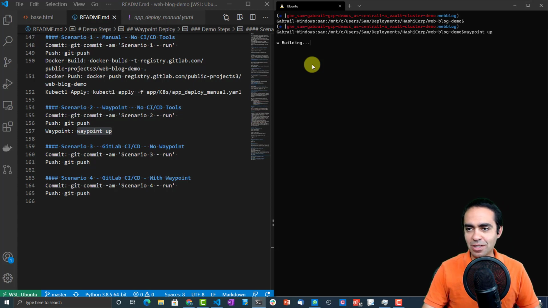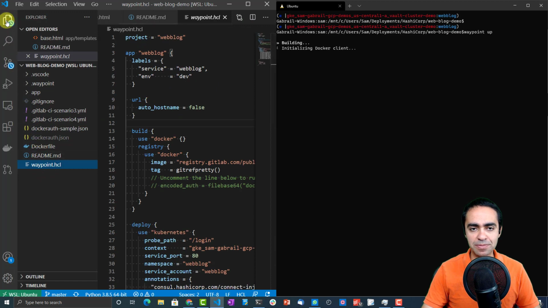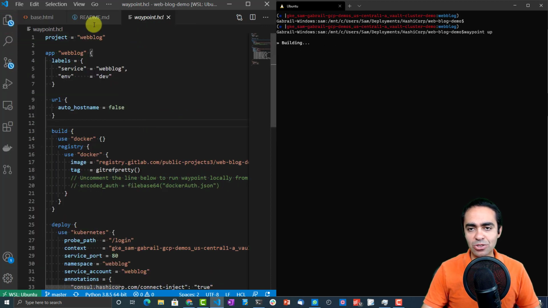And there we go. All right, well, this goes through the 3 phases that we talked about earlier: the build phase, deploy phase, release phase. Let's go ahead and take a look at the manifest, the Waypoint HCL manifest. What does that look like? Okay, so it's an HCL file.